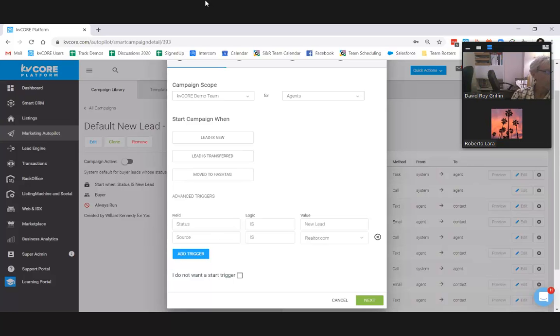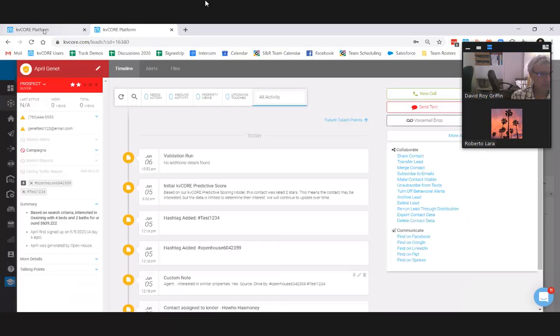They can do whatever they want with their own leads, but team level leads are being dictated from the team level. All right. Any questions on that? No.